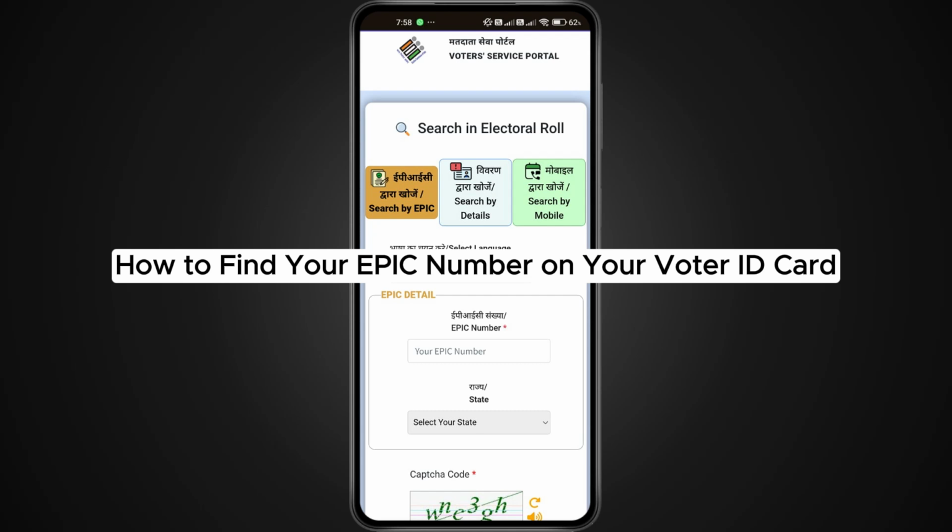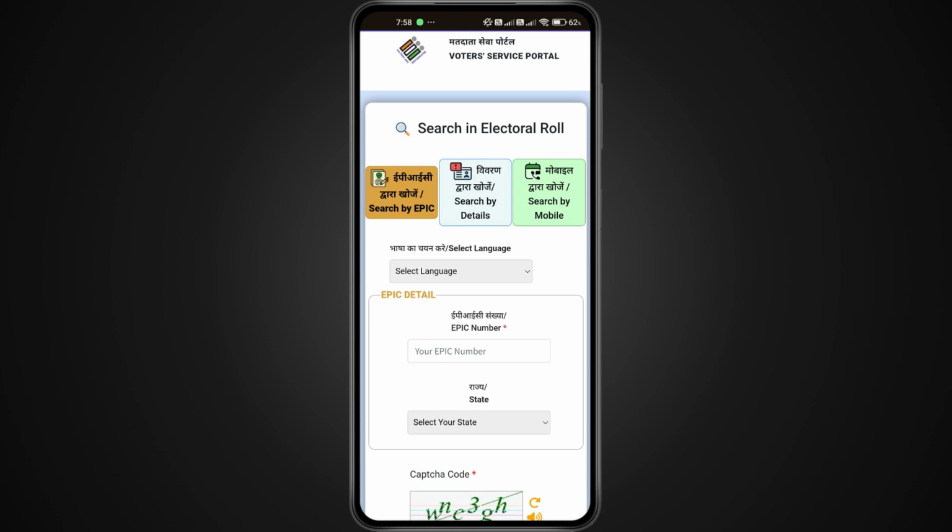How to find your EPIC number on your voter ID card. Hey everyone! In this quick and easy tutorial, I'll show you exactly how to find your EPIC number on your voter ID card. So if you're trying to check your name on the voter list or fill out a government form but can't figure out where the EPIC number is, don't worry, just follow along step by step. All right, let's get started.